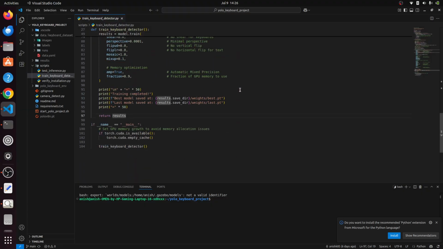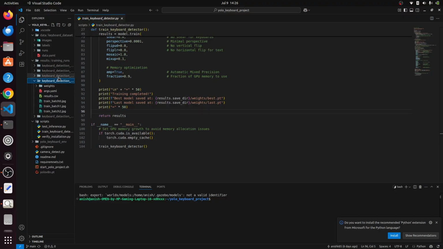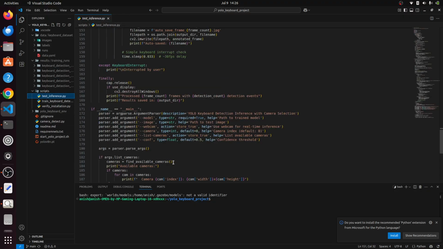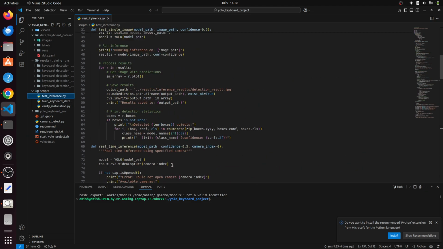Training completed. The model is saved. I'll show you the model results. Like I trained it every time by tuning these parameters. So here are 5 training files. The best one I have saved in the test inference file. So this is basically the test inference file.